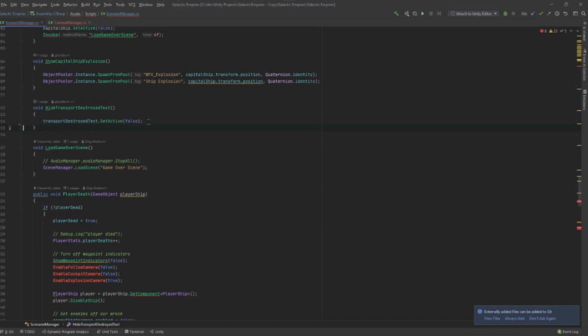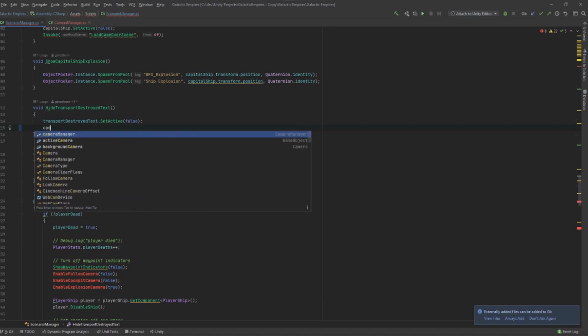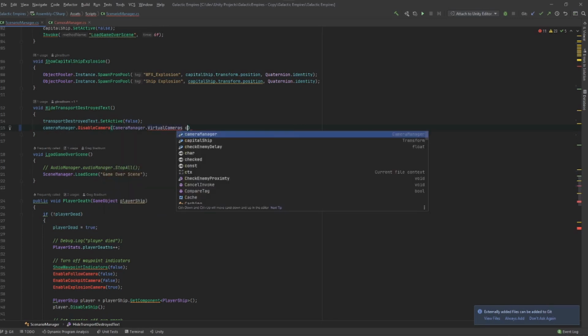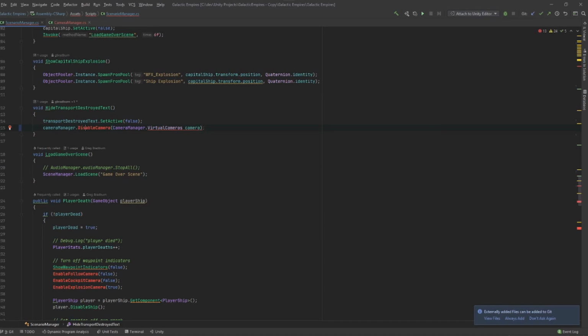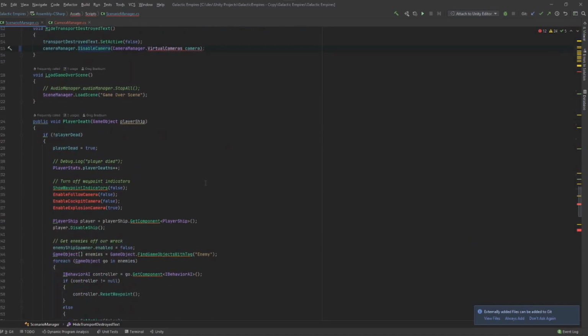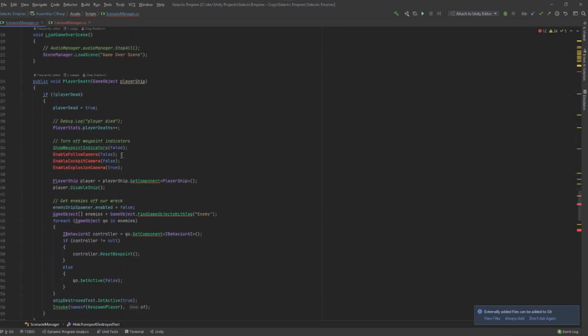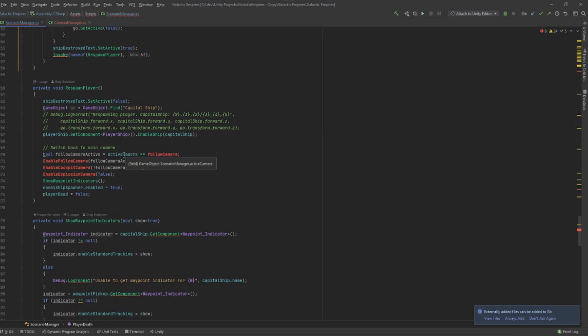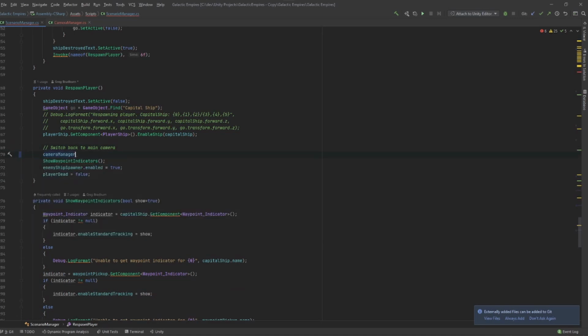I'm going to have to add a function to disable a particular camera. All right, so we will implement that later. Player death. We're going to enable the explosion camera. And what other compiler error do I have here? Respawn player. I was saving the active camera. For now, I'm just always going to respawn the cockpit camera just for the sake of brevity on this video.